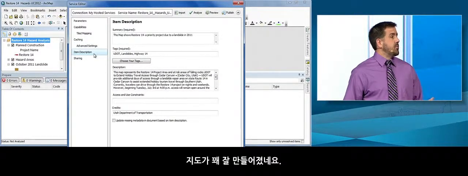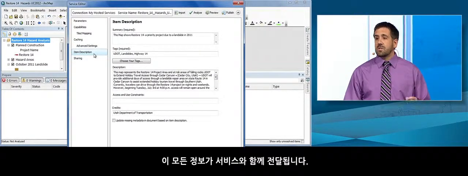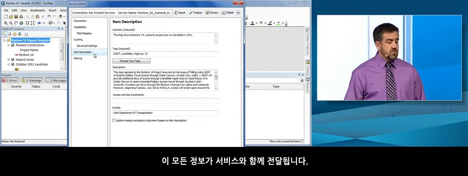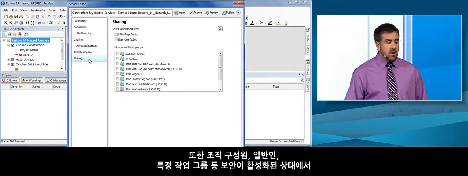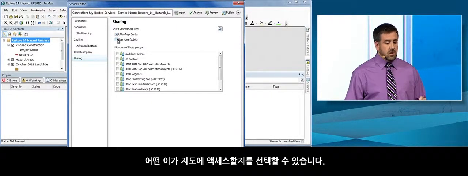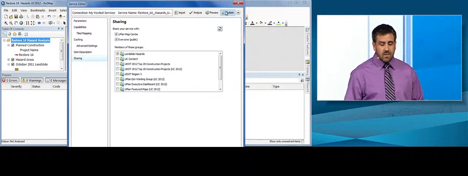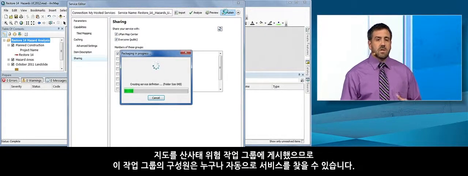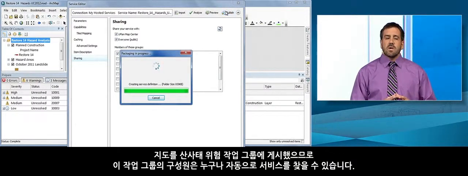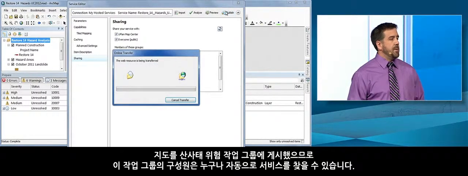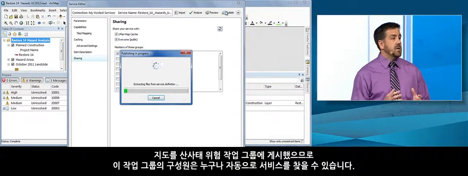I've documented my map really well. All this information will also get carried along with the service. I also get to choose who has access to the map. Securely to those members inside my organization, the general public, or specific working groups. I'm publishing the map service to the Landslide Hazards Working Group. So any person that's a member of that group will be able to automatically find my service and not have to search for it.